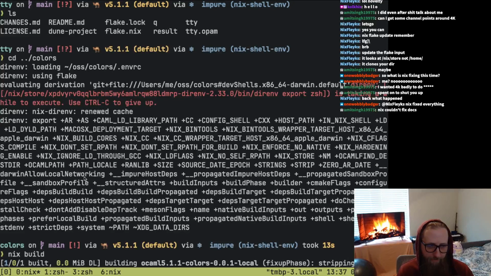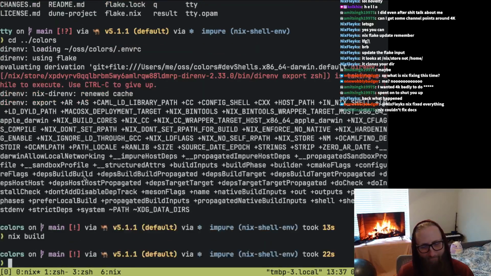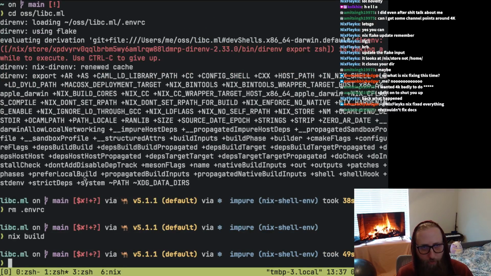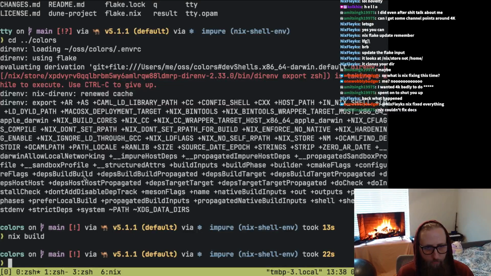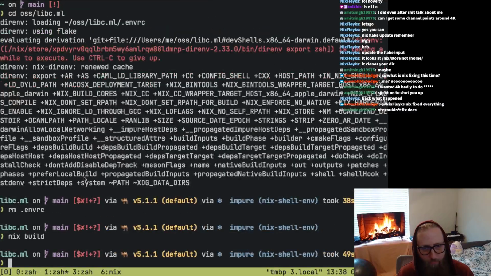Nix couldn't fix docs. I did have a buddy say, man, the Nix homepage docs really suck. They don't help me. I mean, they help me learn the language, but they don't help me do anything with it. Yeah, fair.